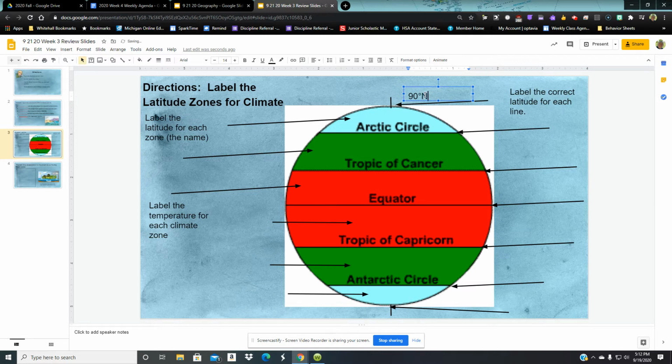And we always label them with a capital letter. Latitude will always be north of the equator or south of the equator. So you would always label it that. So 90 degrees north is the North Pole. I'm going to add another text box.